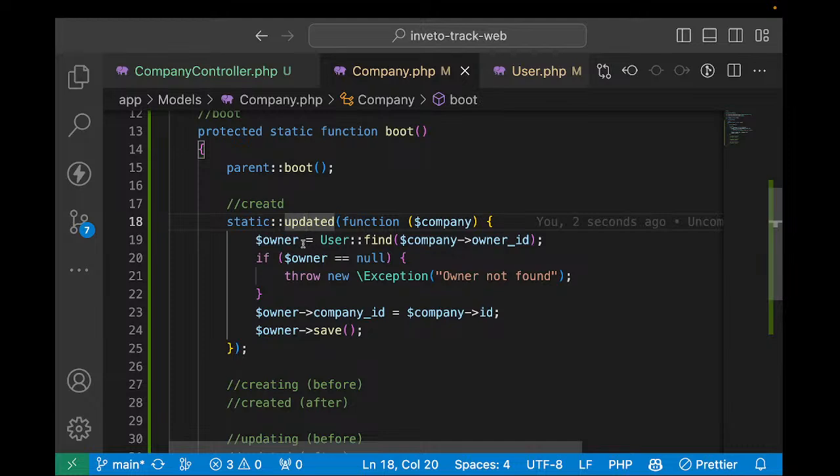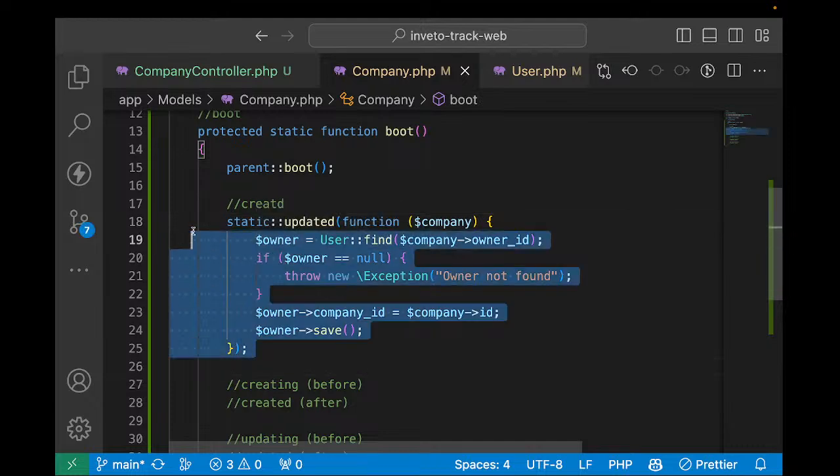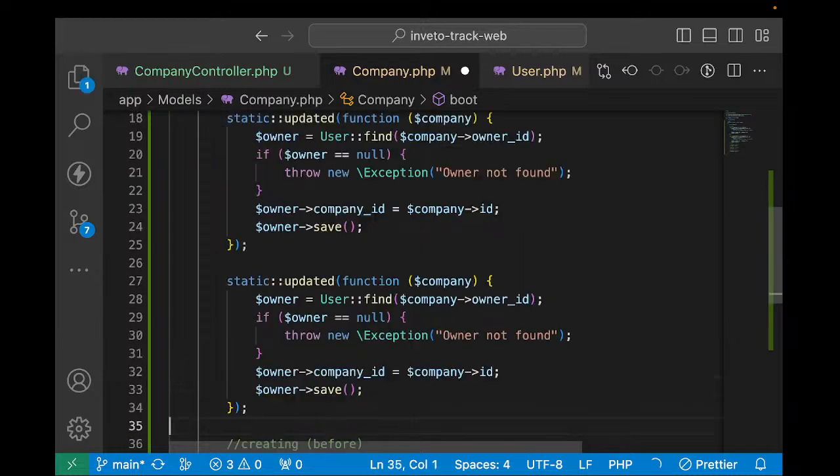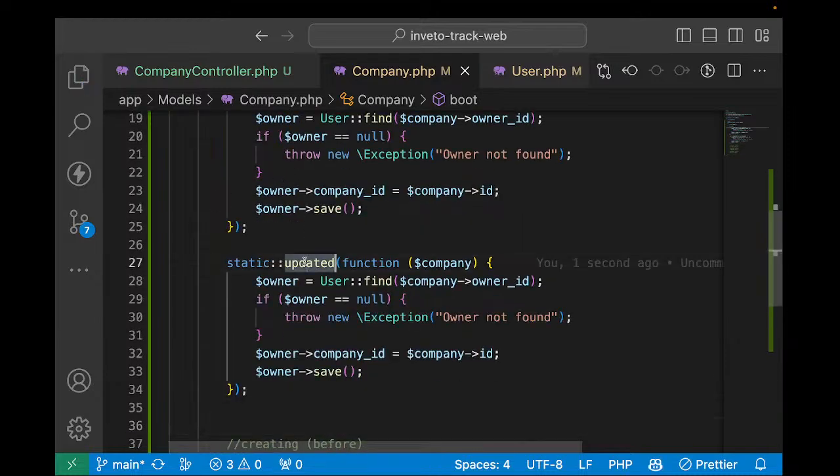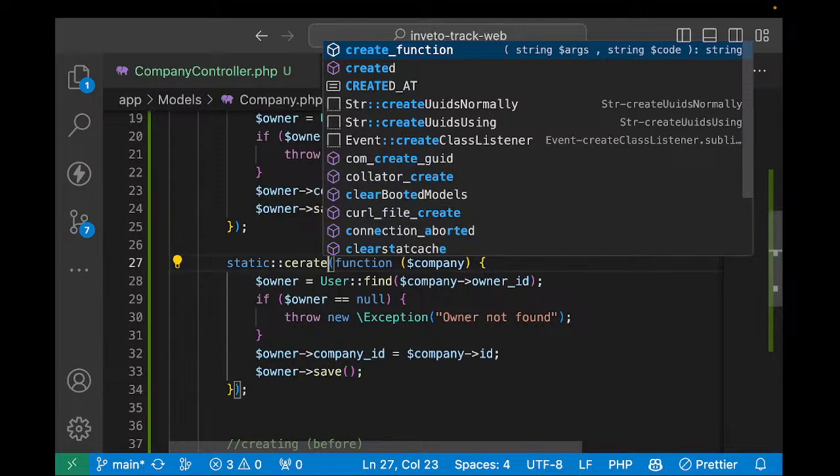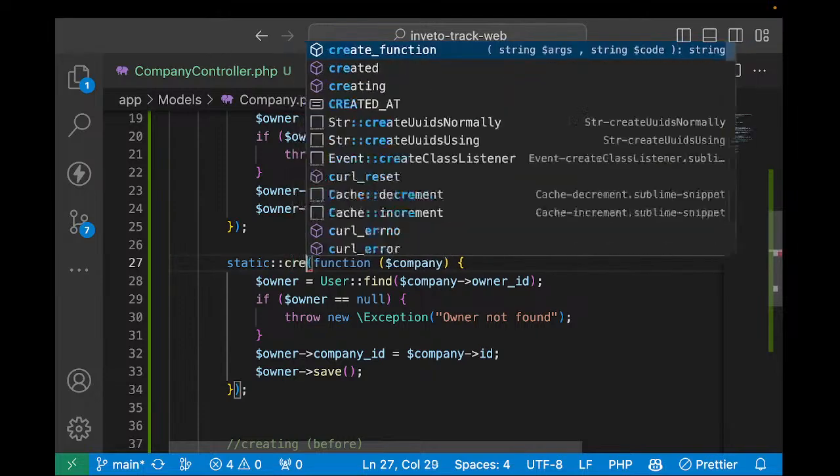This is going to happen twice. It's going to happen when you're updating and also when you're creating. So I'm also going to listen to created. I'm just going to copy this same function, and then listen to the created event.